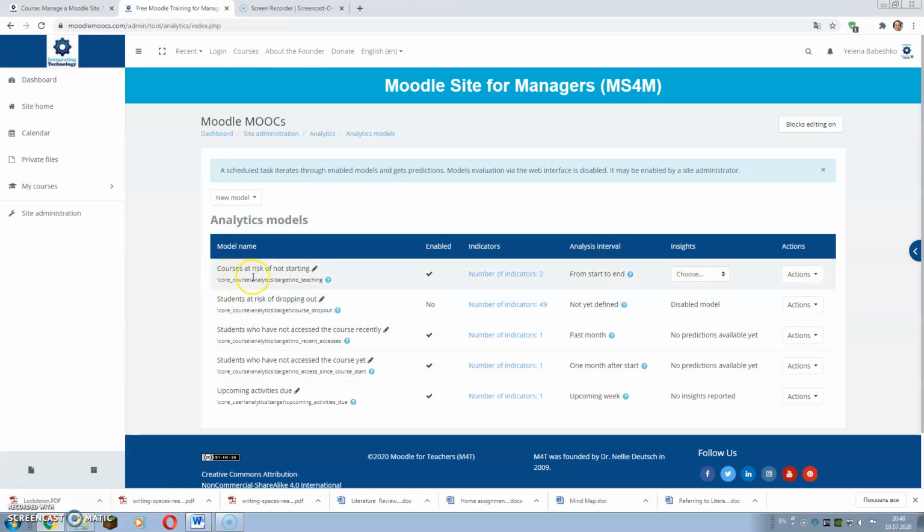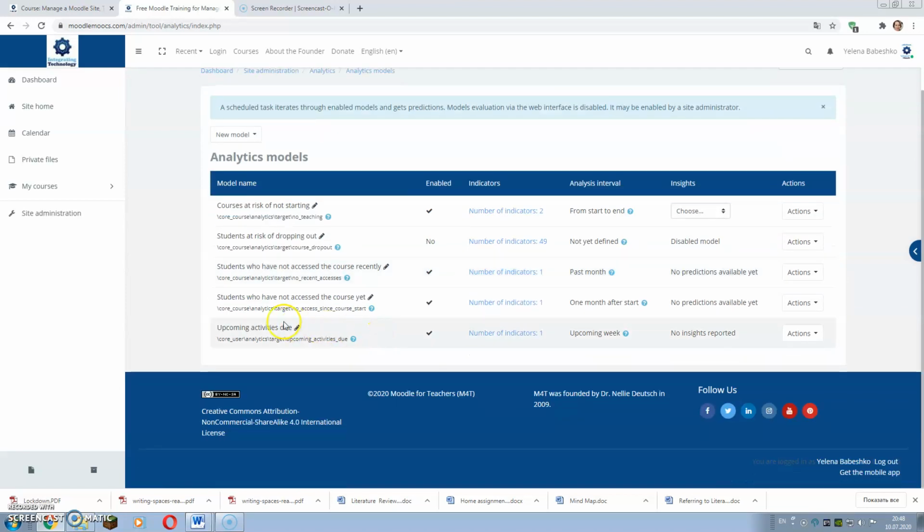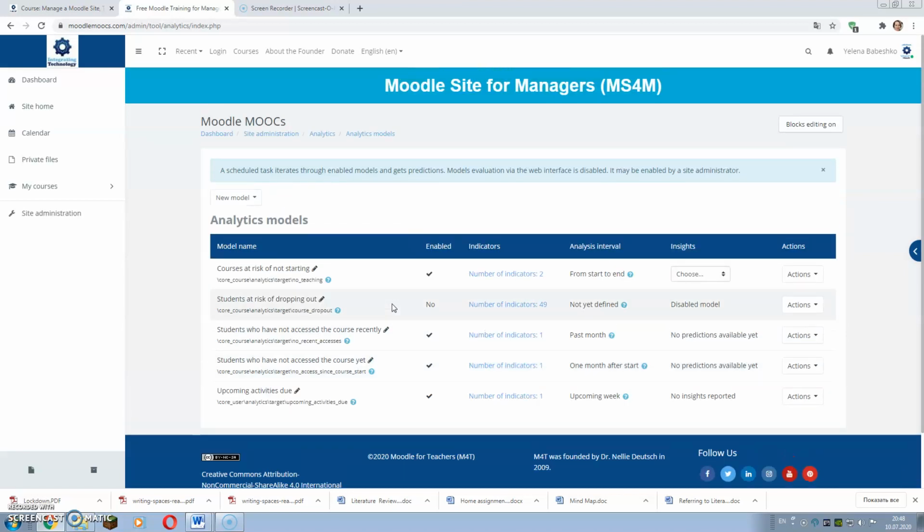So what are the models? Courses at risk of not starting, students at risk of dropping out, students who have not accessed the course recently. Very necessary models, I should say. Students who have not accessed the course yet. Yeah, it's very important. The teacher can see who hasn't accessed the course yet and just explore this and probably help the person or the student.